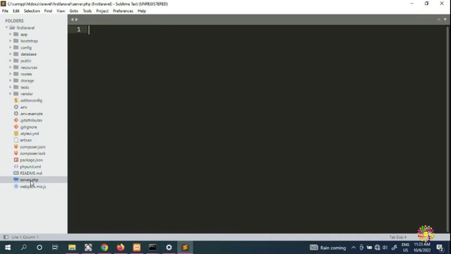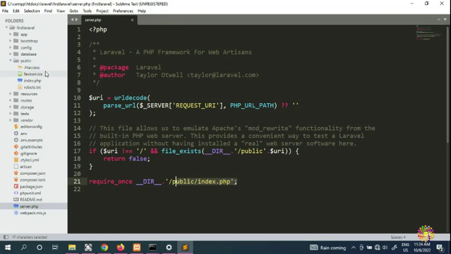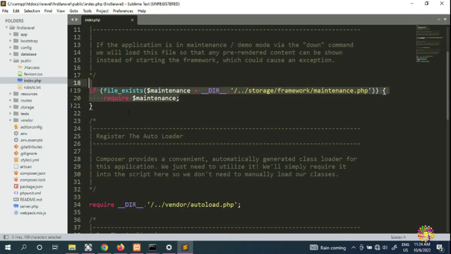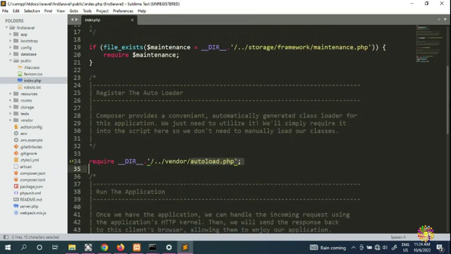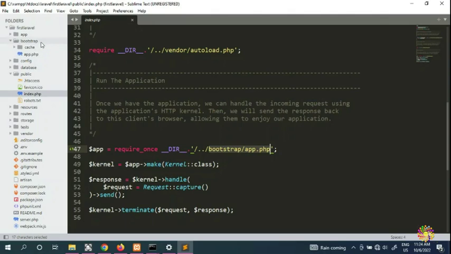As we said, if you look in server.php, this file allows us to emulate Apache's mod_rewrite functionality from the built-in PHP web server. And this one requires public index. When your application goes online, as soon as it comes here, because this one requires public index, it means it's in public. It's got a .htaccess and it's got index. Once we go into index, it goes to maintenance, then it requires the autoload. Autoload is where it autoloads all the classes and modules of Laravel. And keep in mind the bootstrap as well, because it creates all the bootstrap in app, and I'm going to explain this one very shortly.